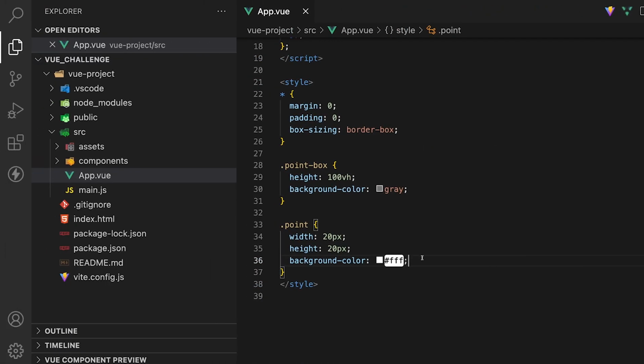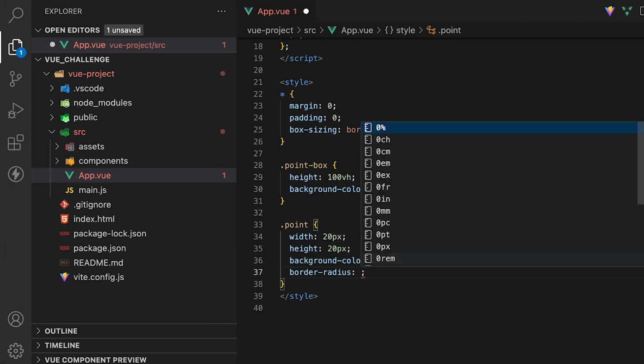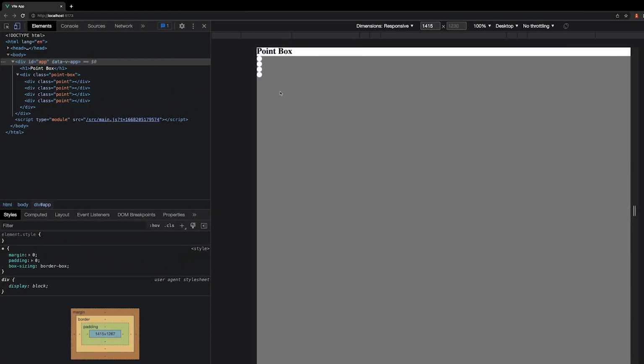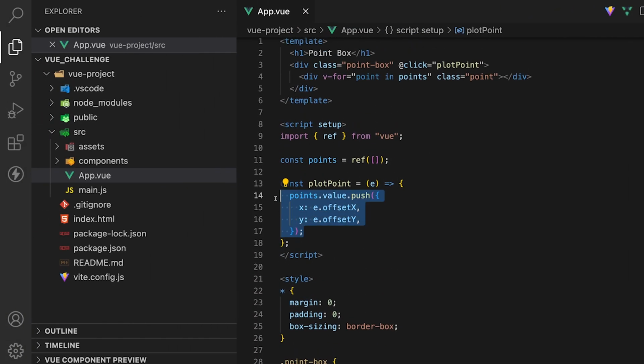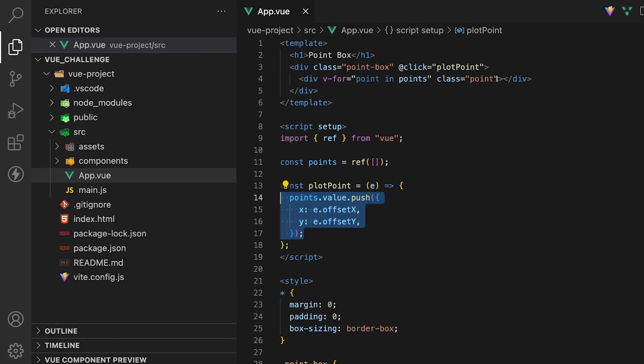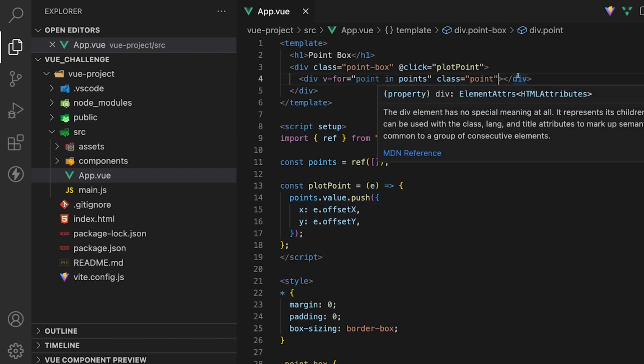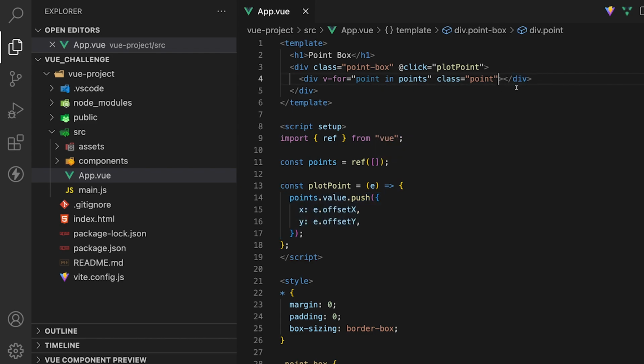Now, let's also make these round. So we'll say a border radius of 50%. Okay, so there we go. Now we want to position these based on the X and Y that we have inside of this array. So we can do this pretty easily just doing some style binding in Vue, which allows us to access the value of our param point, and then on that param point we have X and Y, which we can just set the top and left property to, and that should align it to the correct position of that point.